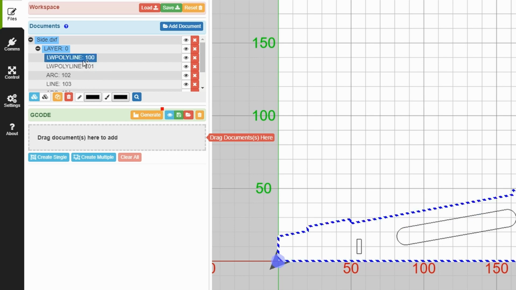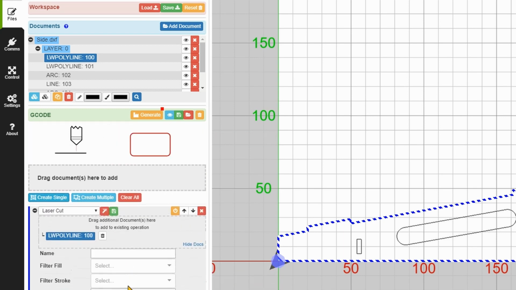So let me go over to this polyline. Say for example I want this to be cut. I can click on create single, okay, and now over here you can see that the software has selected the appropriate operation, but if we want to, we can do something else.